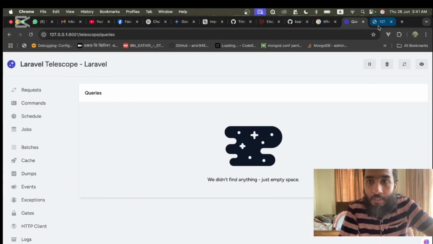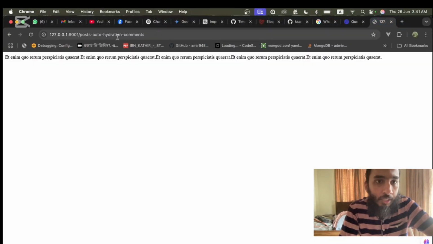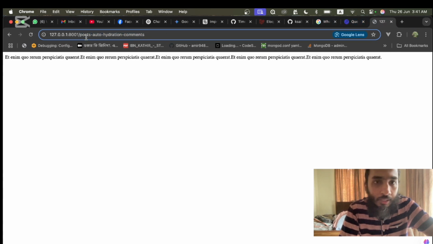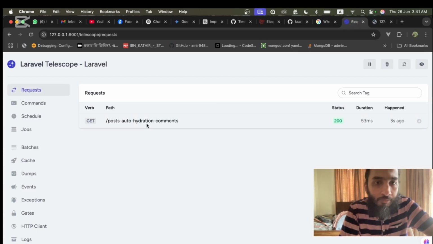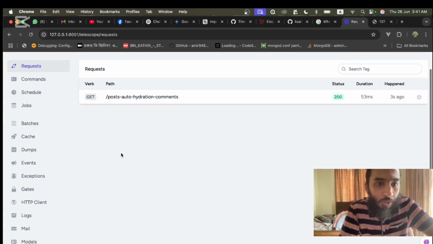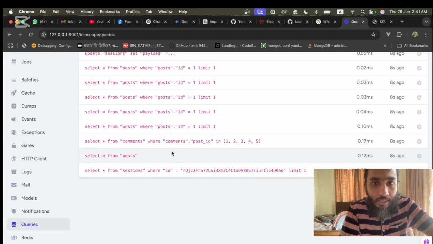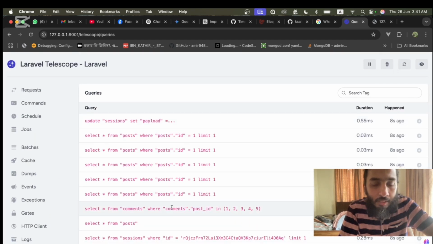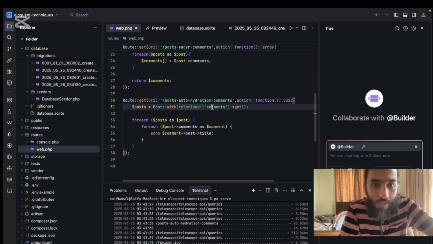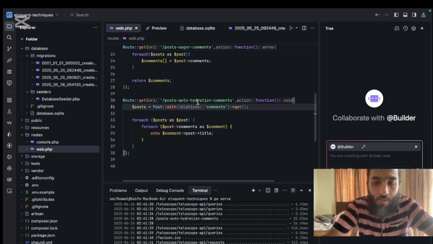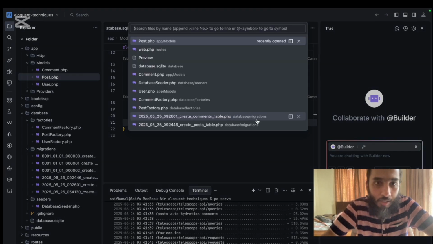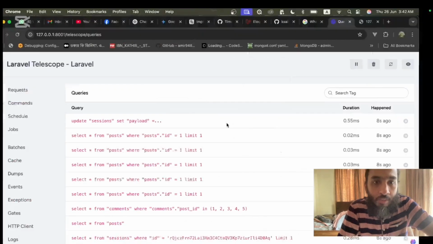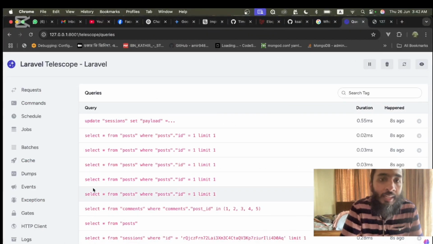So I have the localhost, and this route is called. If I call this route, there will be Telescope data, right? As you can see in the requests, I have this route. If I go to the queries, in this route I don't have the auto hydration enabled, as the chaperone method is removed. So when this code is executed, there will be an n+1 query problem.